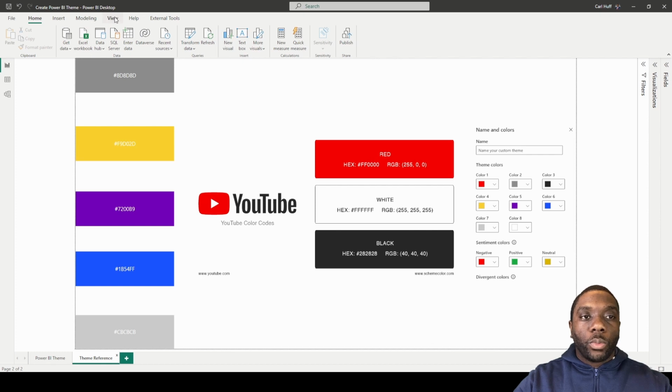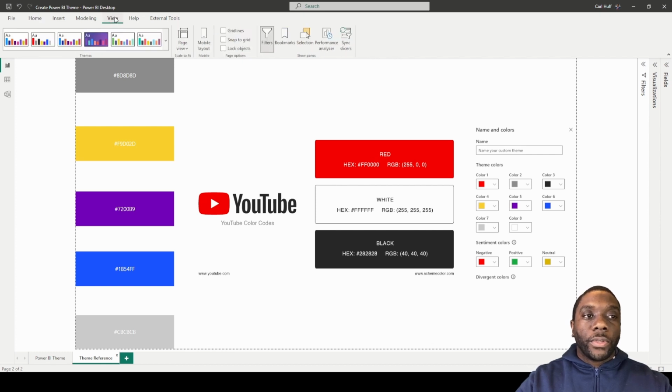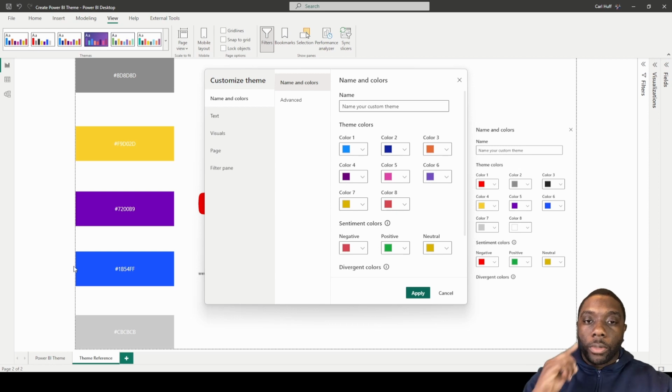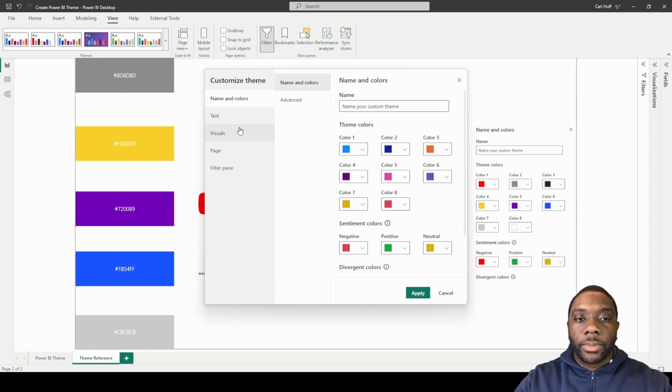The first thing we're going to do is go to the View tab, hit this drop down, and come to Customize your current theme. Once you go in, you get this dialog box that pops up where you can set name and colors, text, visuals, pages, and the filter pane. We're going to focus on just the first four, and we're not going to really use or mess with the filter pane. So let's get started here.